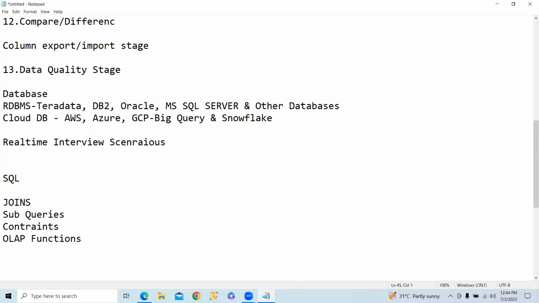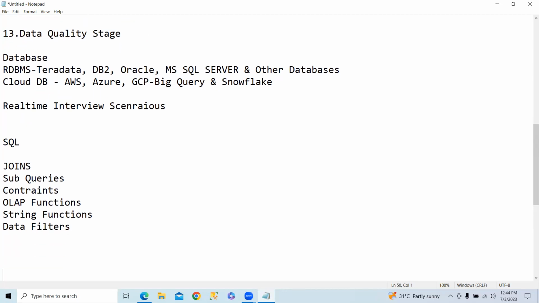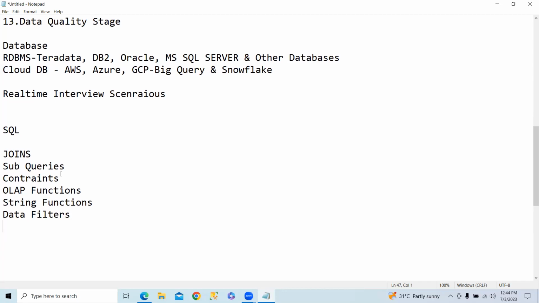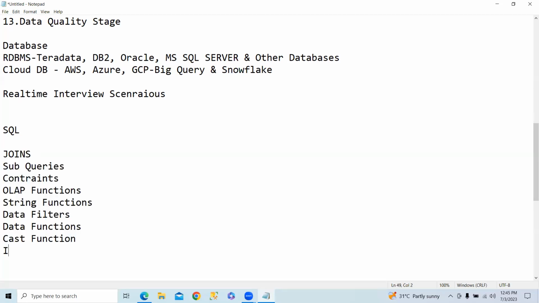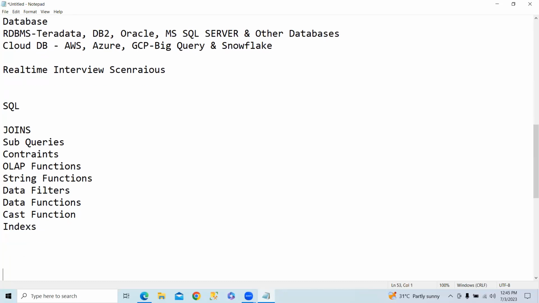And here, functions and string functions. Data filter concepts, and date functions. And cast functions, converting one data type to another data type. So these cast functions have to be mastered in SQL. And one more thing, indexes. This is very, very important. We have to be masters of indexes.